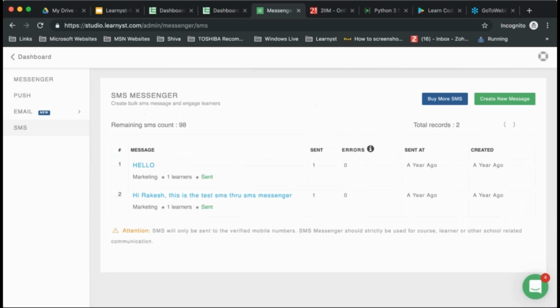So we also provide SMS facility. It's an add-on, so you will be able to send SMS messages to your learners. Again, it can be targeted to the segment. You can segment the learners and send the SMS.